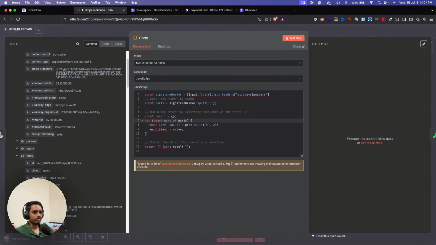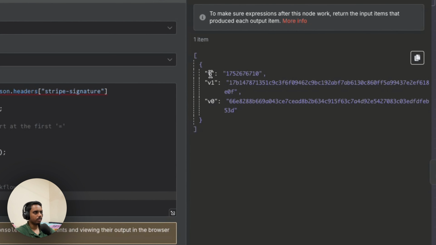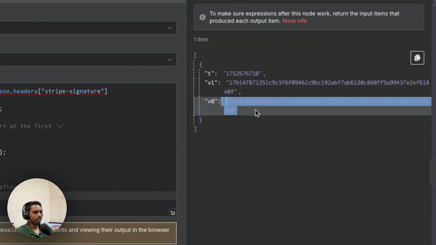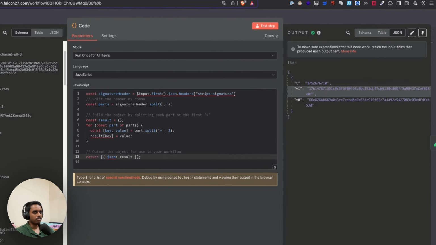Before we do that, it's kind of hard to parse all these values because it's a single string and we have multiple values here. So it's better if we just put everything into an object. That's why we have this code node in between. It takes the Stripe signature string and converts it into a parsable, readable object. If I click on test step, you can see I got an object here, clearly segregated by the keys t, v1, v0, and v0 is something old that you can just ignore. We are just interested in the timestamp and the v1 value. Perfect. We got the object now.